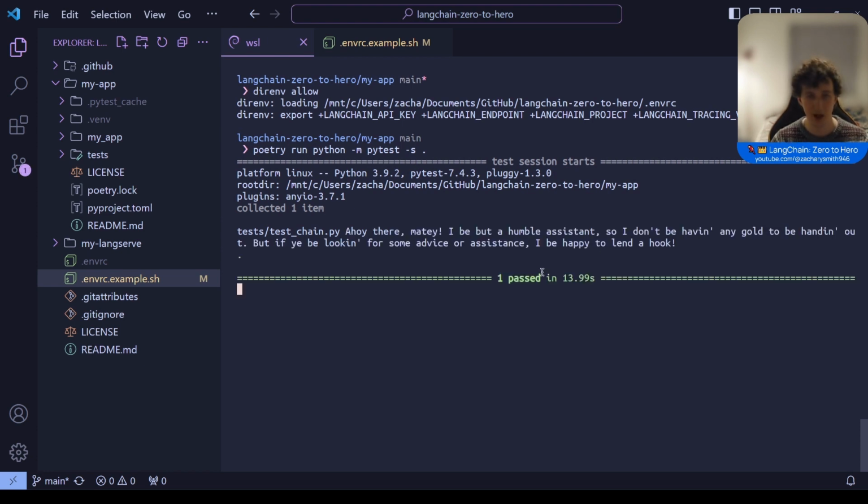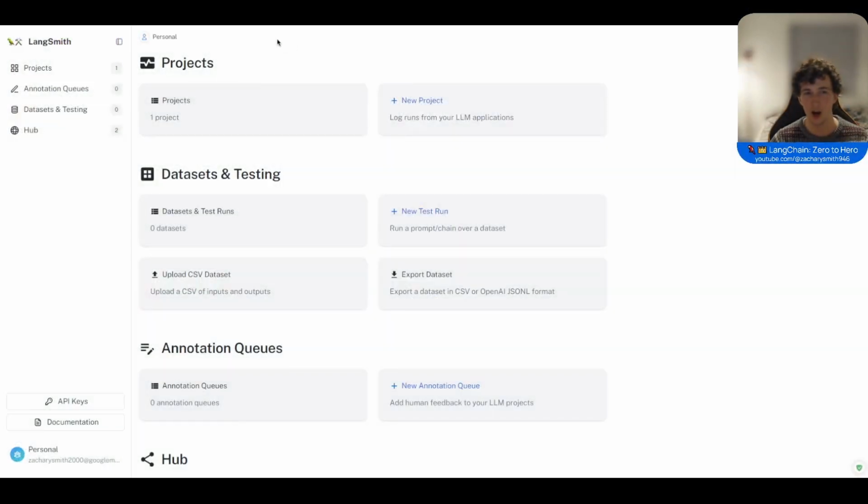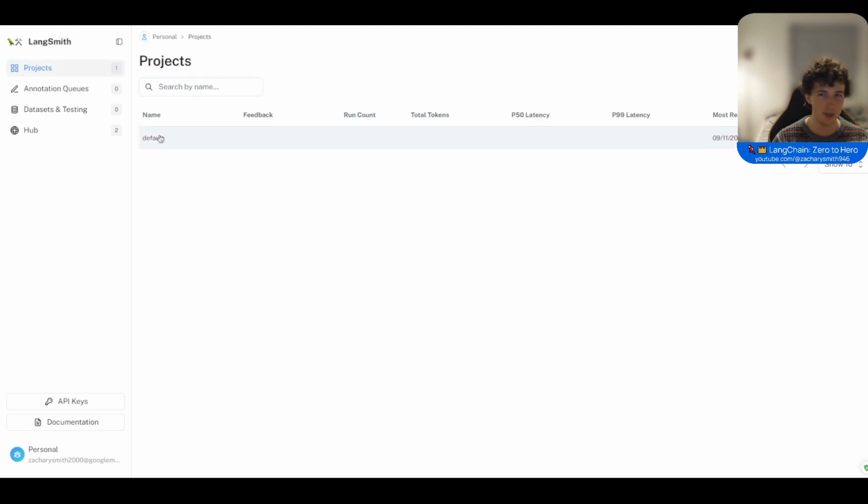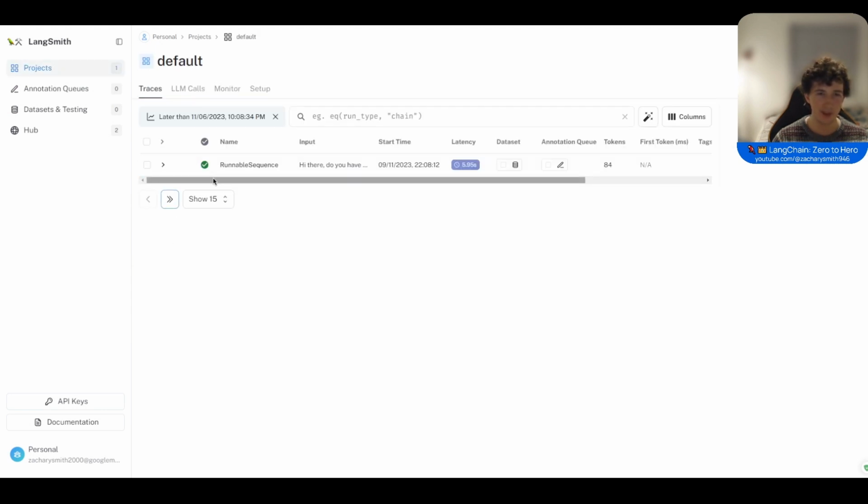The test has passed and completed, and if we head back into LangSmith, you'll be able to see on our project page, we now have a project. If we click in, it's named default, just as we expected, and lo and behold, we have a trace. Now a trace is essentially the run of a chain. It can be a little more complicated than that sometimes, but for today, that's as complicated as it gets.